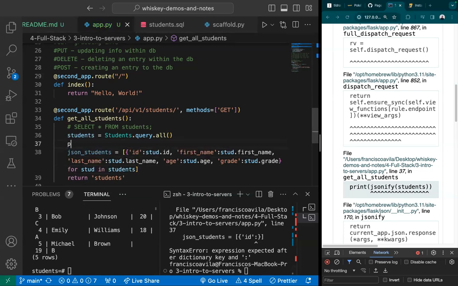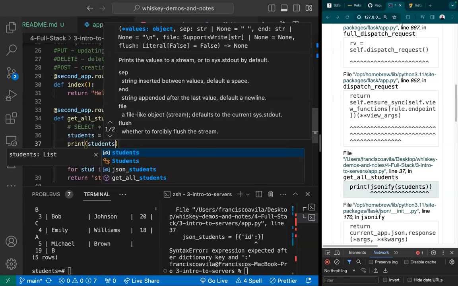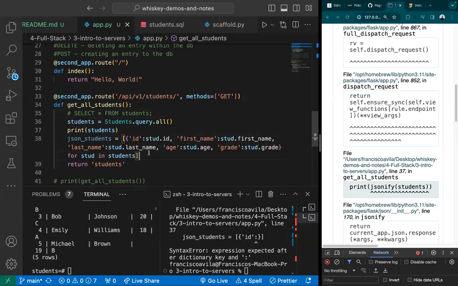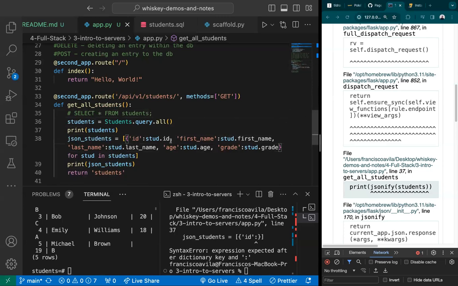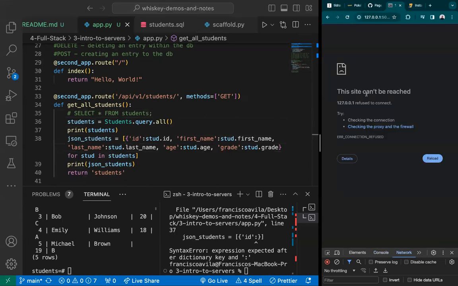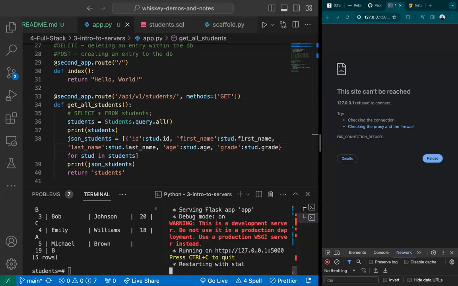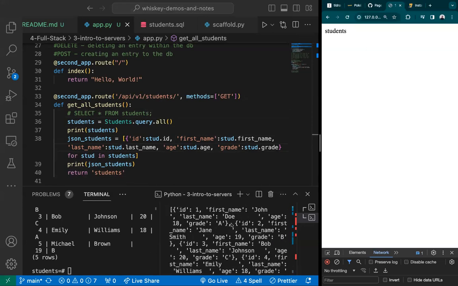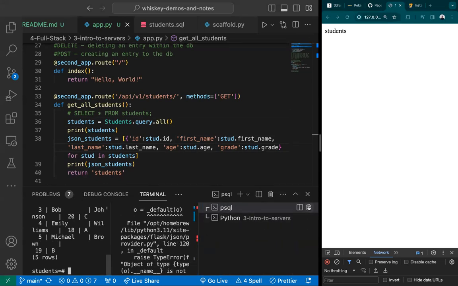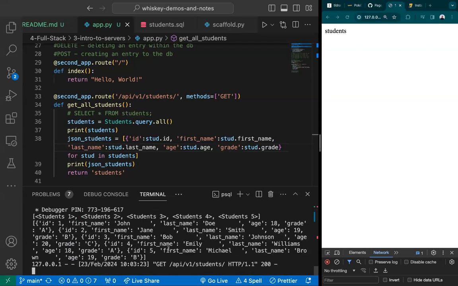And let's take a look at the different ones here. So let's print students. And let's print json_students. So now let's go ahead and refresh this. Nope, got to run this again. So it sends my request. My request triggers this function. And I no longer need my SQL terminal. So I'm going to go ahead and get rid of that so that we can see a better output here.